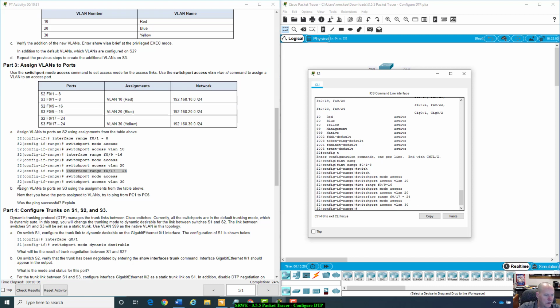All right. Assign VLANs to ports on S3 using the assignments from the table above. Now that you have ports assigned to VLANs, try to ping. Okay, so let's do switch 3 the same way.